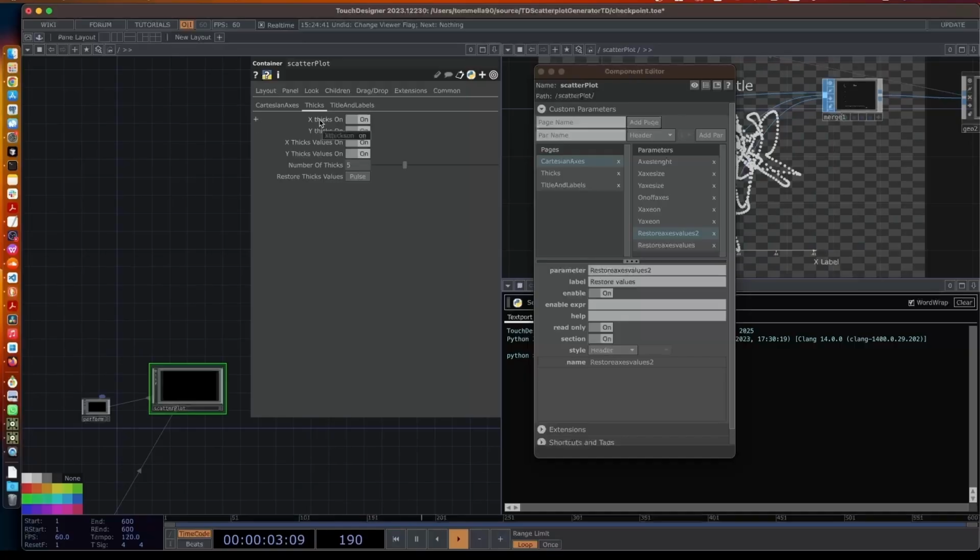So I will do first the on off like we did before. So we go to the ticks page. We add an on off ticks like we did before for the Cartesian axis, and we put it at the top, and read only section here doesn't really matter.